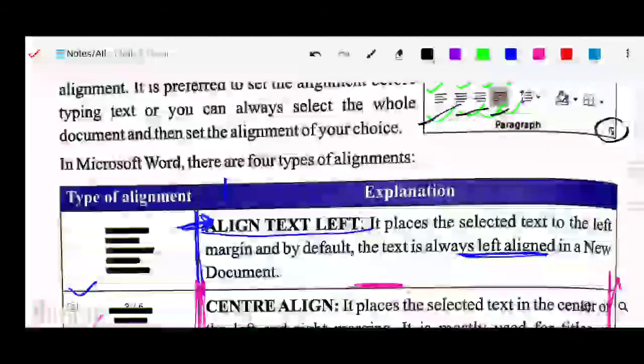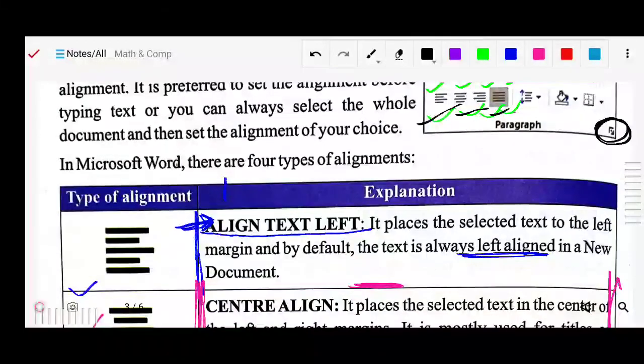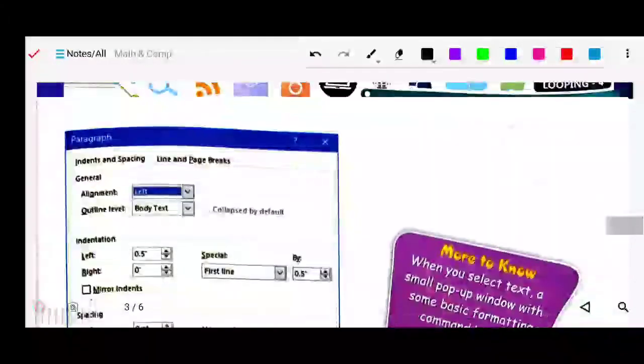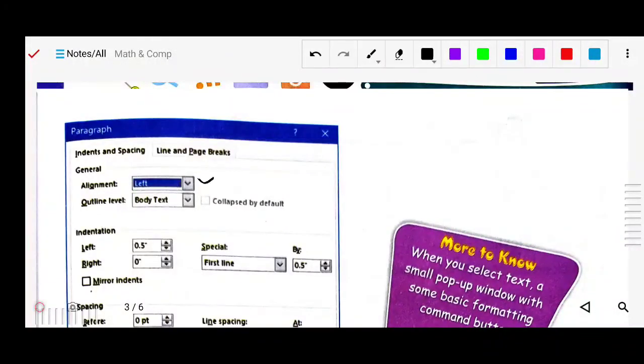You have to go to this arrow. When you click on this arrow, you will have this window. In this window you can see the alignment, like left alignment. So there you can adjust its size also. What is the indentation? Indentation means the space from your margin to the paragraph. Likewise you can adjust it from here.